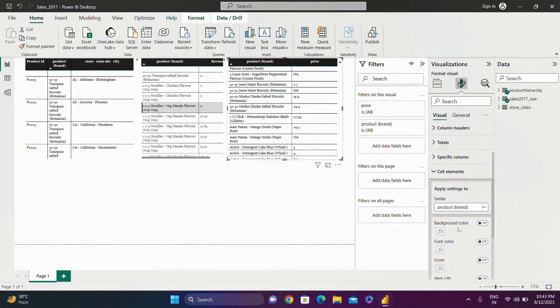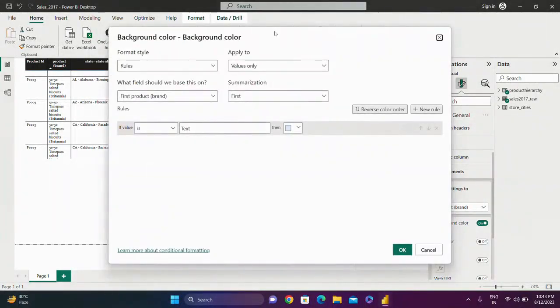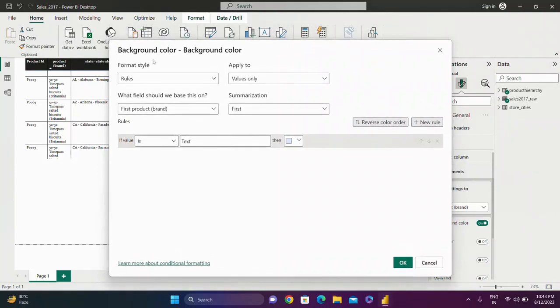Now I want to apply the condition. Suppose I want to change the background color of the data. I will click on it, and now you can see that I get options here, like background color change and format style. What will be the format style, whether I want to apply a specific rule, gradient or field value? Right now I will be focusing on rule, because I will be giving a rule for applying that condition.